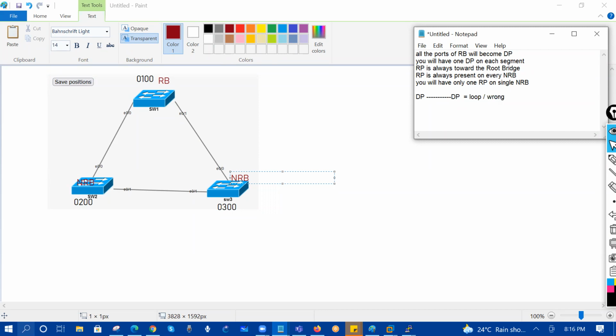I'll just give you the summary. You will have a DP, and either you will have an RP or you will have a blocking port. RP and blocking you will never find together, and there will not be an RP either.